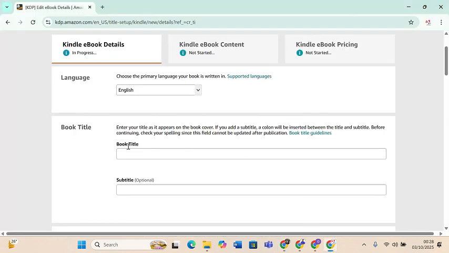Now we are going to start from the beginning. For this language, please kindly follow accordingly. You leave this one as English, and then for the book title, you are going to put in your book title, the Essential Keto Diet Cookbook. That is the first thing you need to do. The title of your book is what you are going to put here.